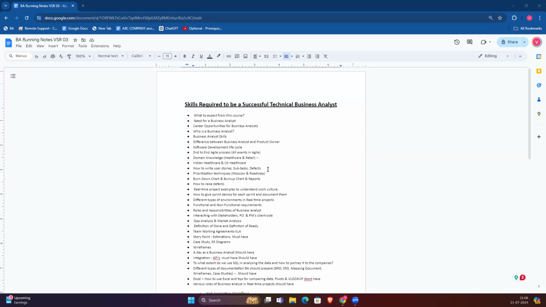Initially I was working as a business analyst, then I moved to Scrum Master, and right now I'm a project manager handling a couple of projects in retail and artificial intelligence. I'm basically from Andhra, but it's been more than 14 years I'm in Bangalore, so you can say I'm settled over here.